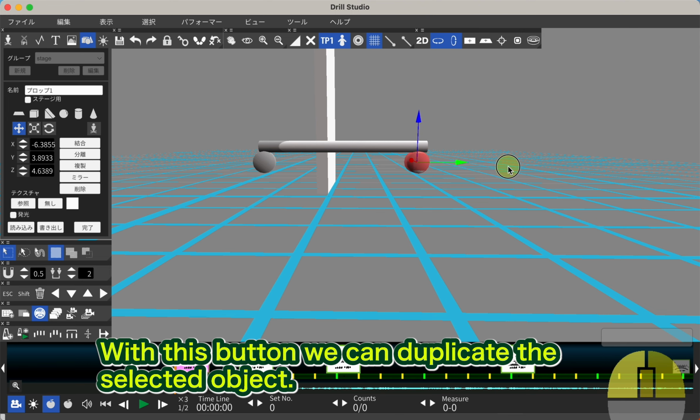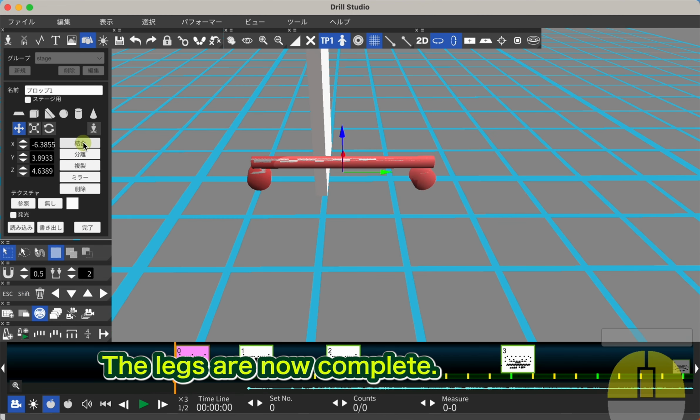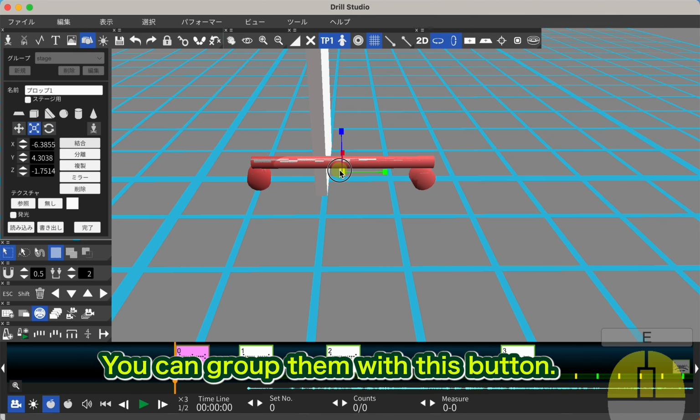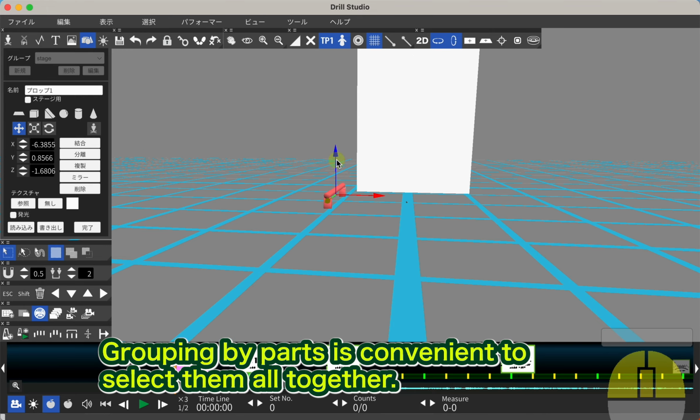With this button, we can duplicate the selected object. The legs are now complete. You can group them with this button. Grouping by parts is convenient to select them all together.